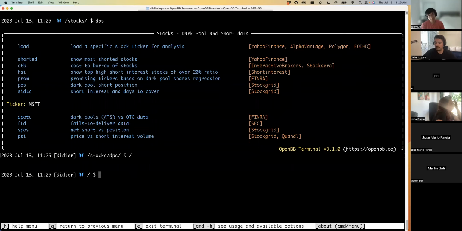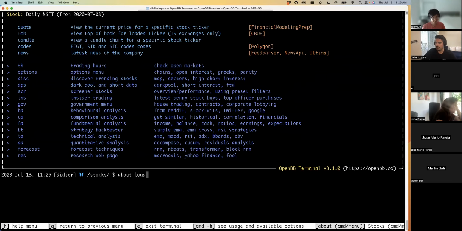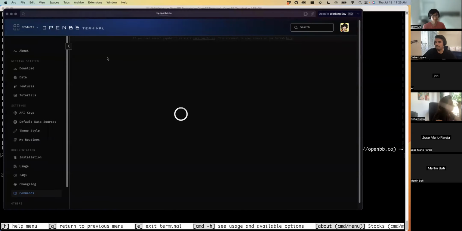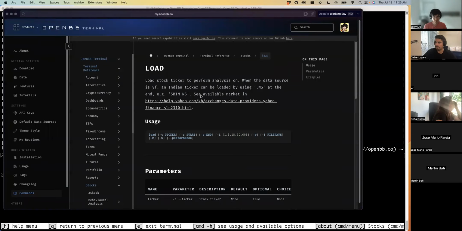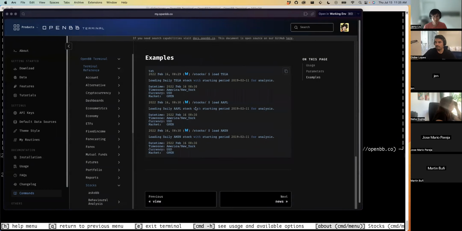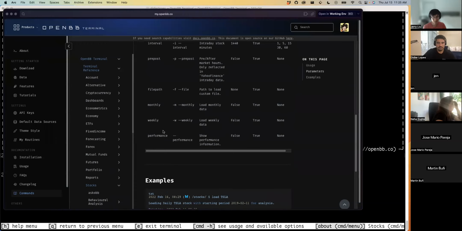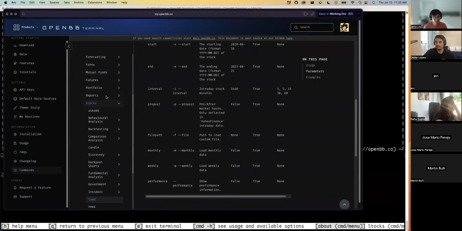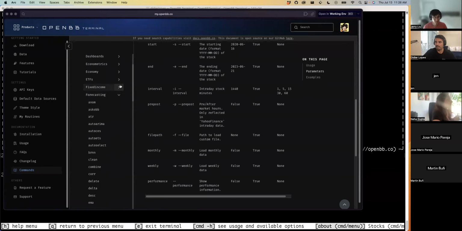In terms of how it works, this is heavily built on top of LlamaIndex. Basically, all of this is documented. So let's say I am in the stocks menu, and I ask, what does the load command do? There's documentation around that load command. We explain what it does, show how to use it, list all the parameters, and we have examples here. What we did with LlamaIndex is that we provided all of these commands, which are a lot, and you can expand them: fixed income, ETFs, and then the submenus.